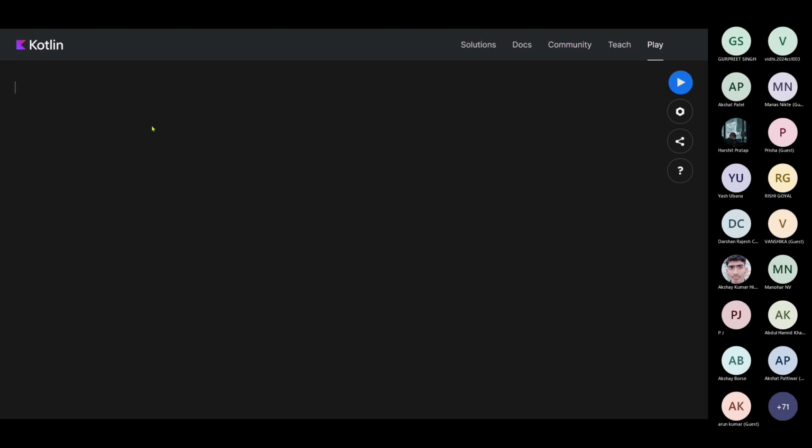Many students said that they haven't attended the first session. So I'll give you a brief overview of Kotlin and what we did in yesterday's session. A quick revision, a 10-minute revision. First of all, Kotlin is the backend language which is used for developing Android applications.